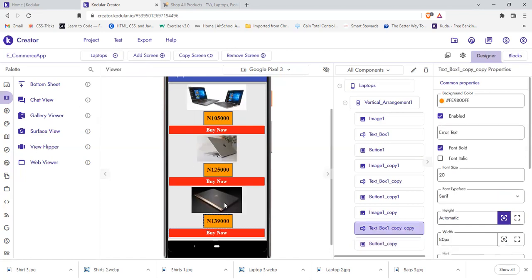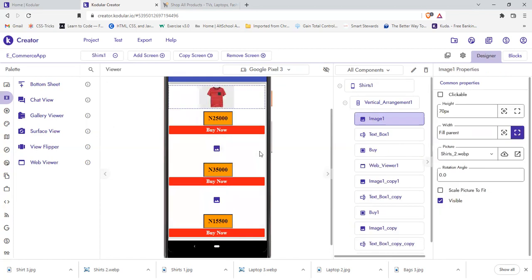Good. So that's the first thing. So quickly create the screen for each of the products. So after your screen one, you need to have shoes, which we did last week, and then shirts, bags, and laptops. I just did this now just to show you how that works.